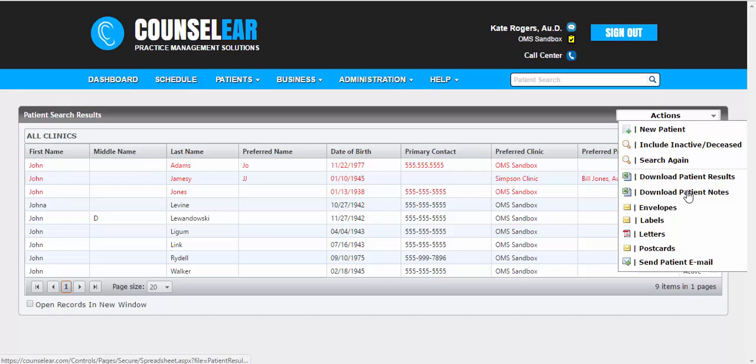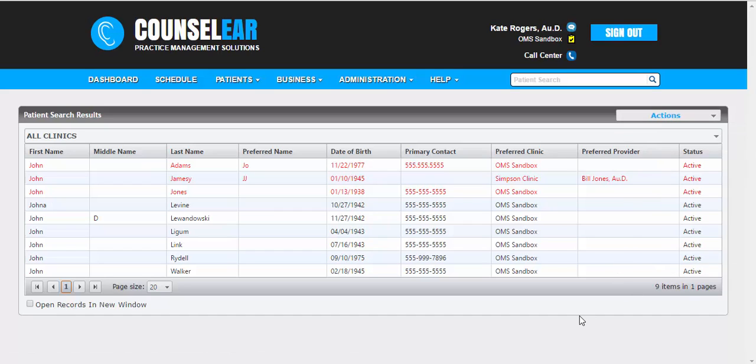You can download the results. You can download the patient notes for these patients, create envelopes, labels, letters, postcards, or send the patients an email. So once you've defined the list of patients that you wish to look at and kind of take action with, you simply click the action button and go from there.